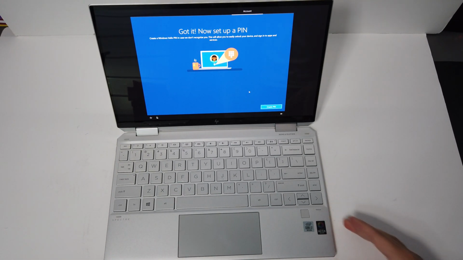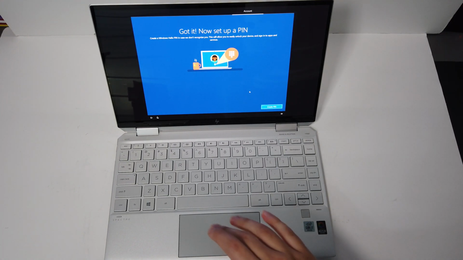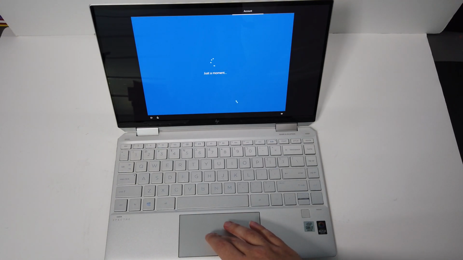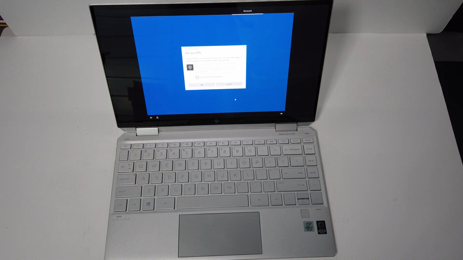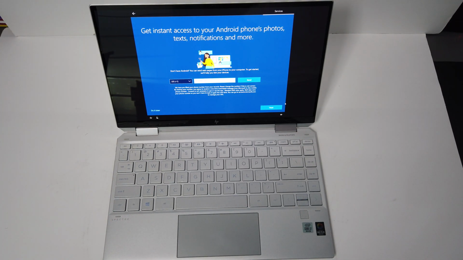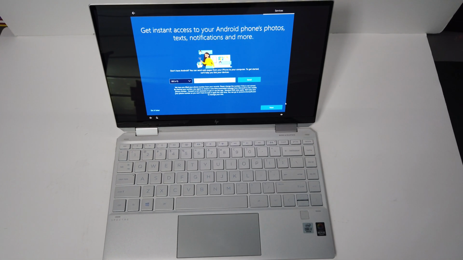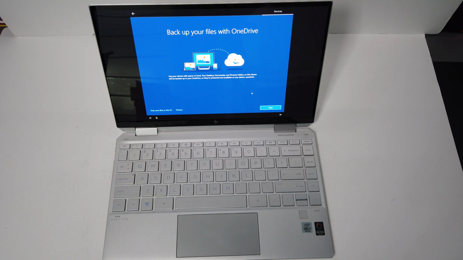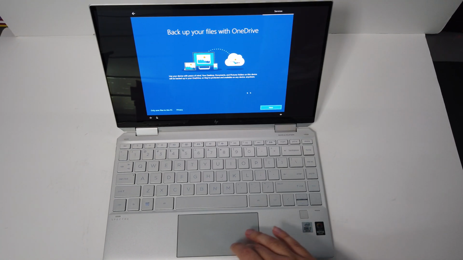After you're done setting up Windows Hello, you'll be asked to set up a PIN. This PIN is specific to the device. Next, you'll be asked if you'd like to enable activity history associated with your Microsoft account. Then you'll be asked if you'd like to enter your phone number to sync your phone. Then you'll be asked if you'd like to back up your desktop, documents, and pictures folders to your OneDrive account.